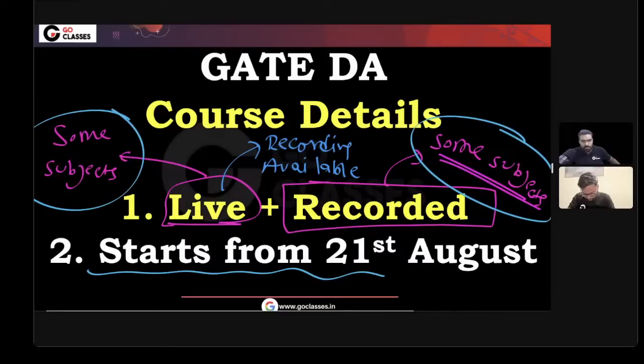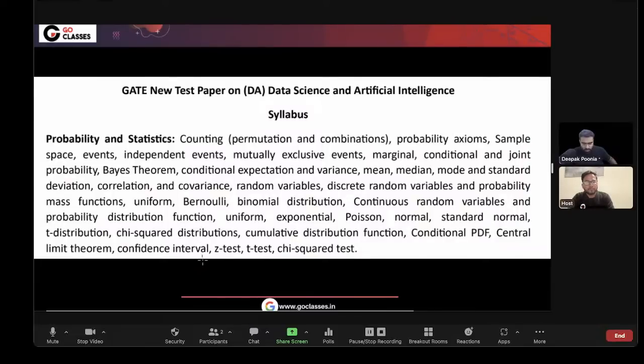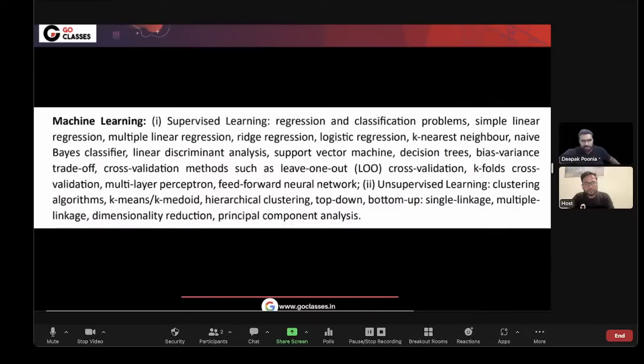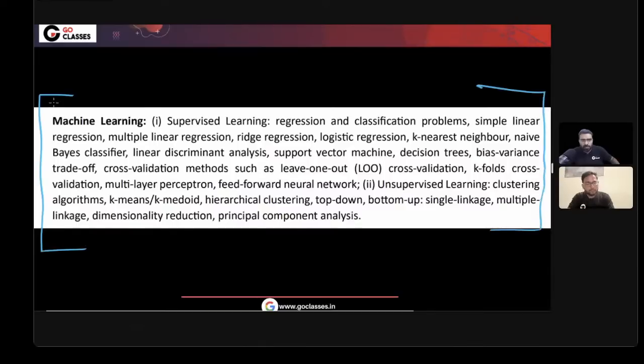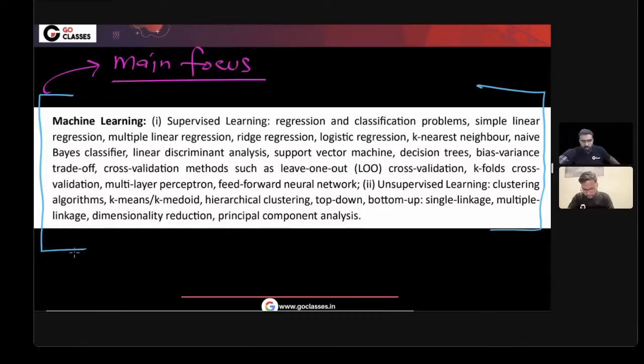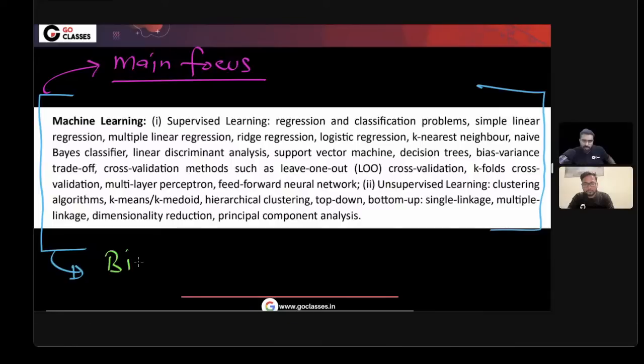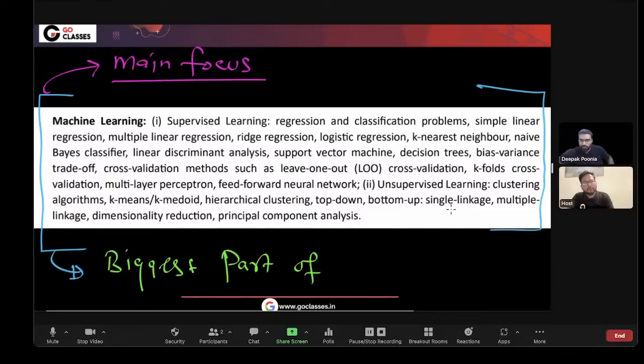Now let me tell you which subjects and which topics we will cover in this course. Mainly this is the topic that we will cover. Sachin will tell you the complete discussion of this syllabus, but let me tell you that this is the main part. Our main focus will be this, and this is a very big chunk of the syllabus. You can see this, machine learning. If you check the syllabus, this is the largest part of the GATE DA syllabus.